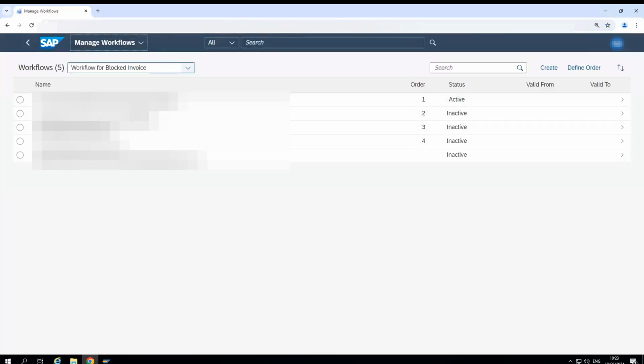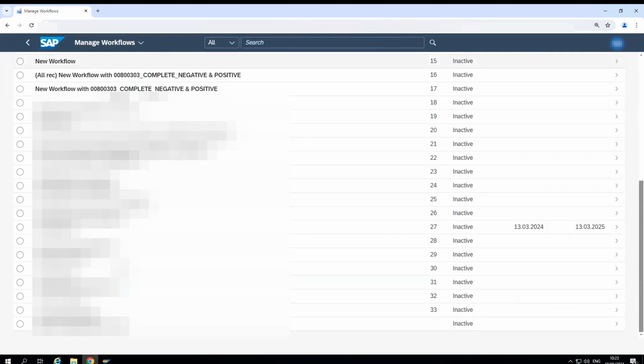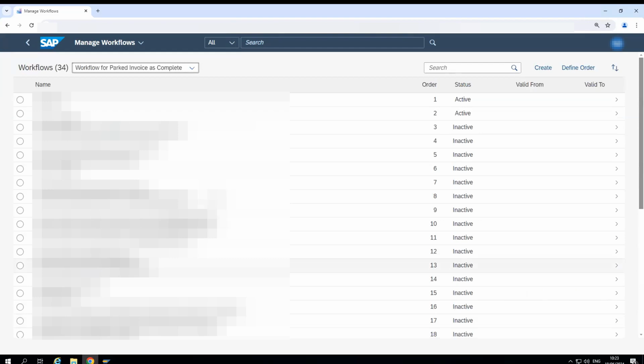Once I click on this, here you can see the workflow for parked invoice has completed. This portion I will discuss today. So just click on that. Here you can see several workflows which have already been created. But now I will go for the creation. Click on the create button.